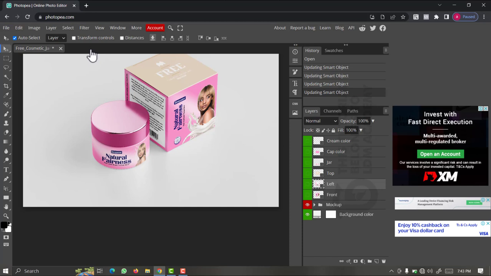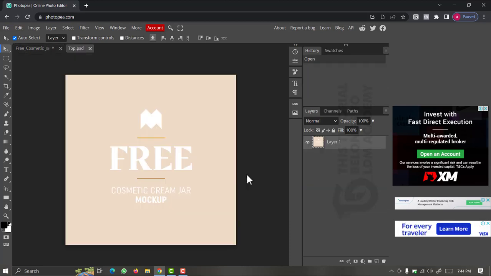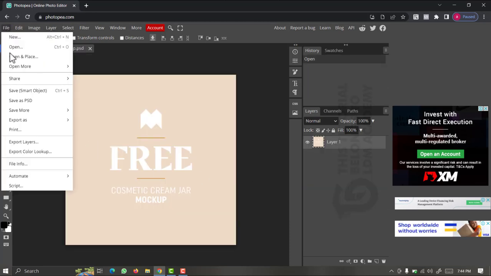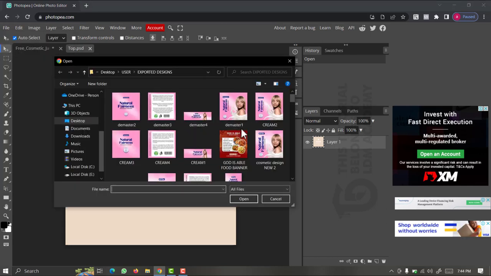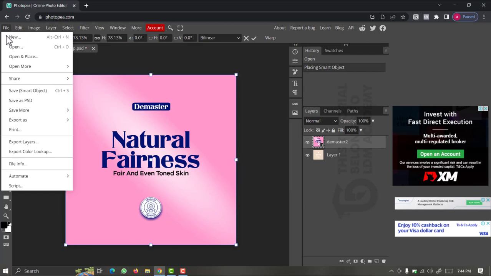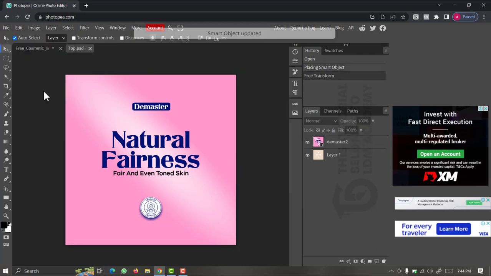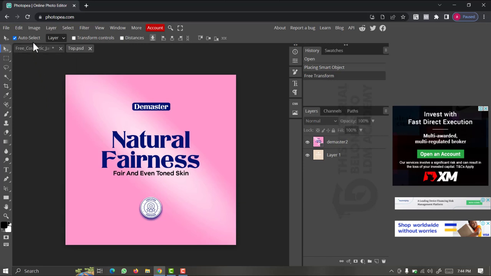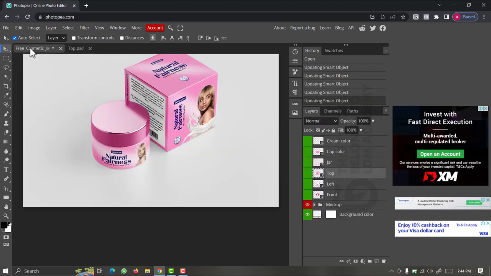Then what else? We're going to double tap on the top smart object. Then we'll click on File, then Open and Place. Then we'll select the master 2 and click on Open. Then we'll click on File, then Save Smart Object. Awesome. So let's go check the main mockup. Beautiful, you can see what we are able to do.